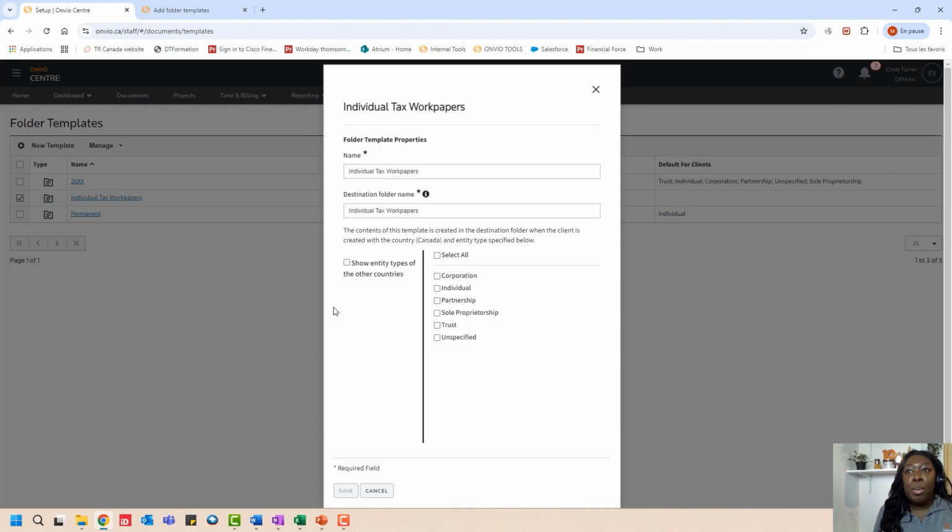So if you have a permanent folder that you want to assign to all of your clients, you could go ahead here and click on select all. And again, as soon as you add a new client in Onvio documents, you will see that assigned folder.